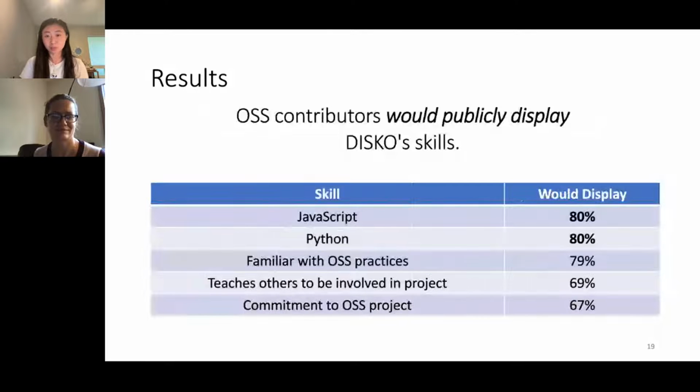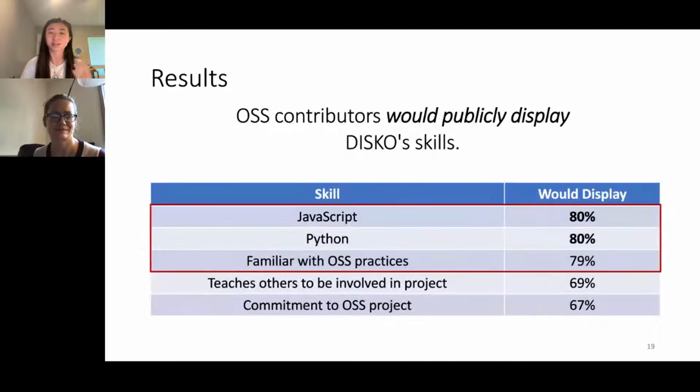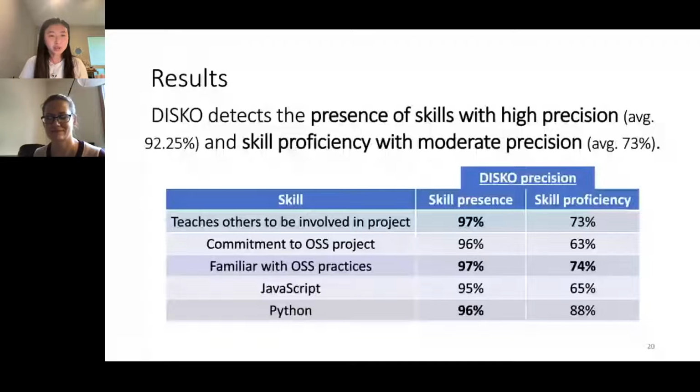Furthermore, we find that contributors would publicly display these skills. But interestingly, the top skills were all technical skills as opposed to soft skills, compared to the other finding. And then looking at the actual performance of Disco itself, we find that it's able to detect the presence of skills with high precision, but when we look at skill proficiency, we see that the precision is more of a moderate level.